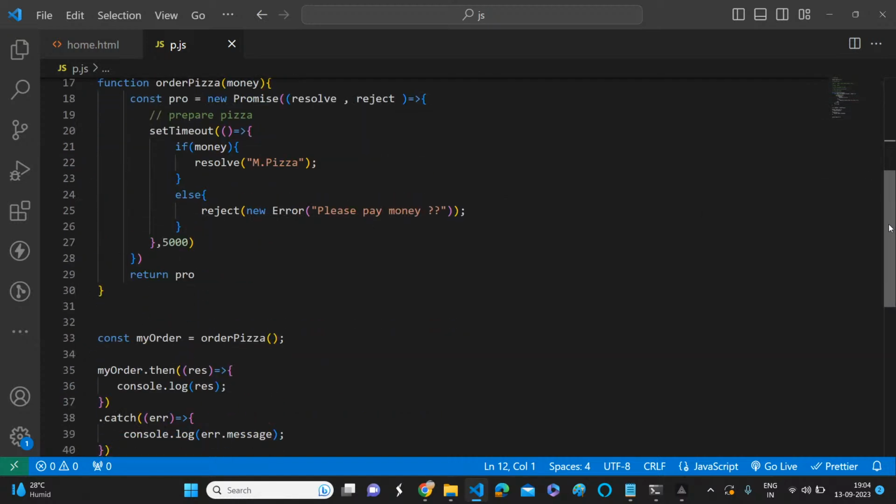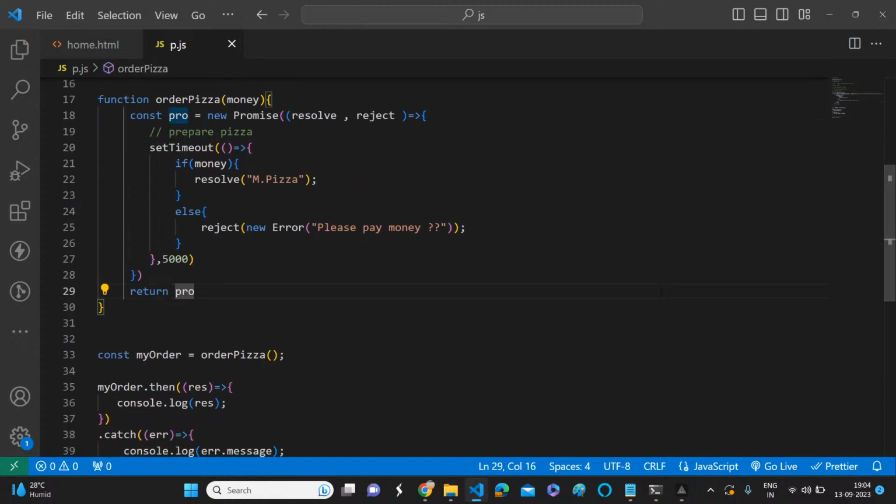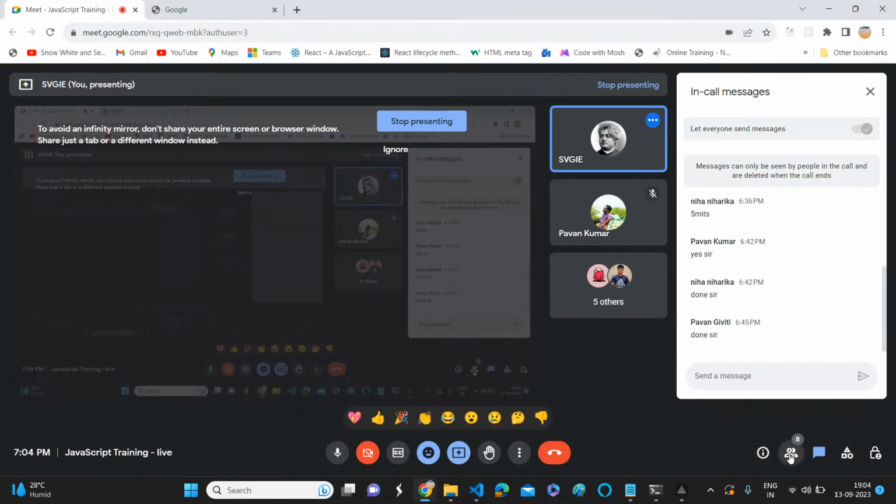Okay? But of course, whenever we are dealing with Node.js and whenever we are building REST APIs, definitely we are going to get a chance to write all these things. Good. Any questions?